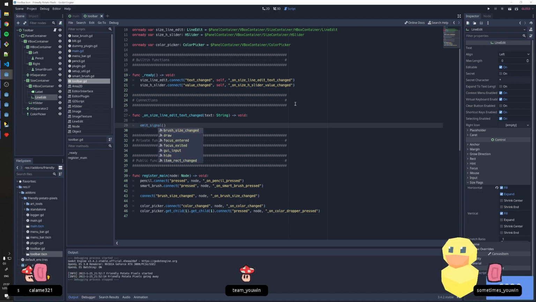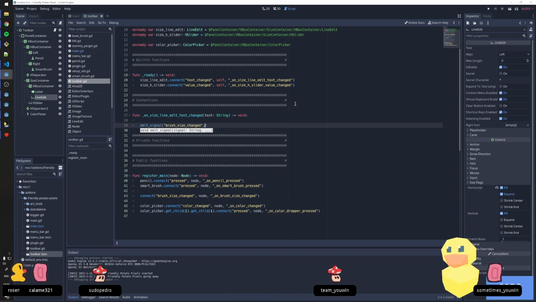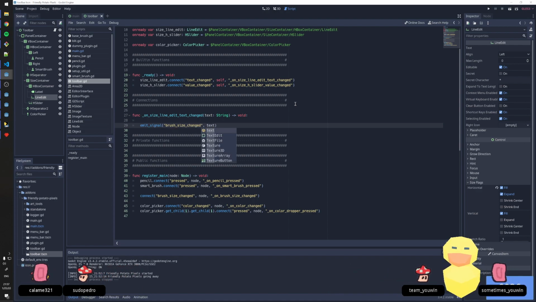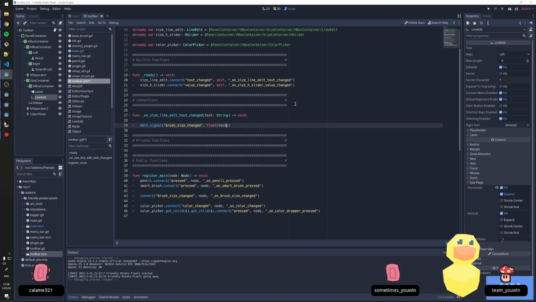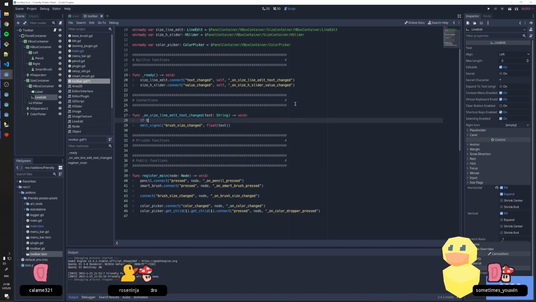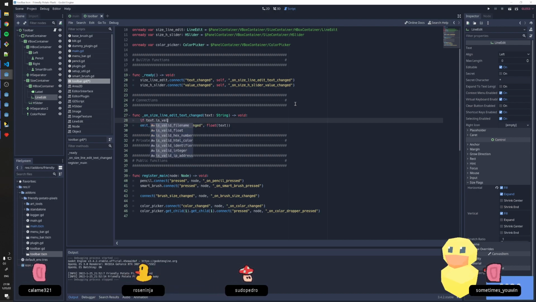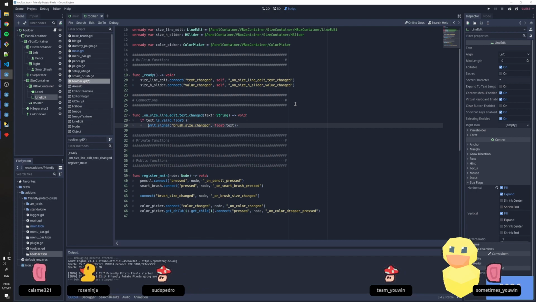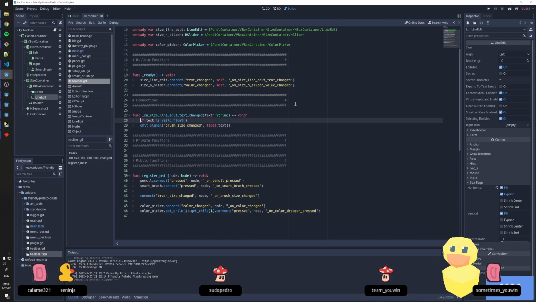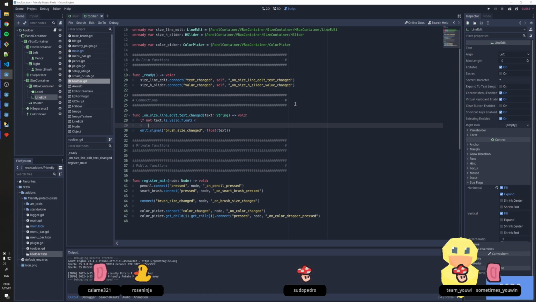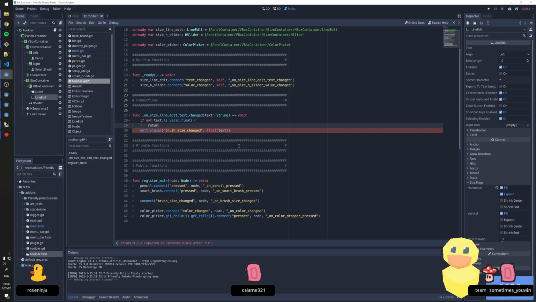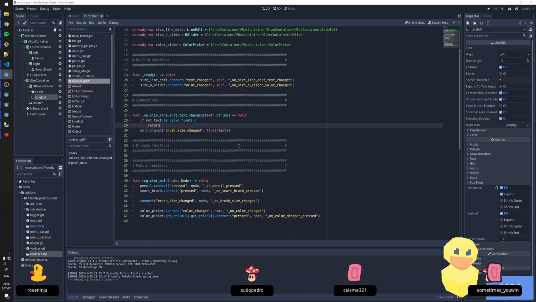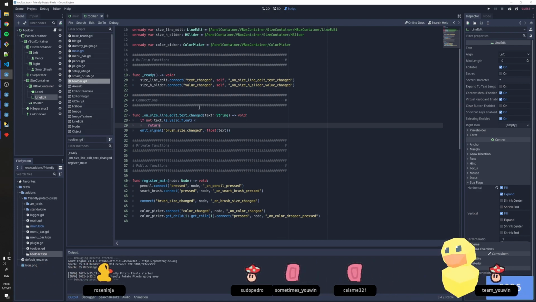Emit signal, like brush size changed. So then this will be float text, I guess. Right? So if text is valid float, and we'll want to do that. Or I actually prefer this structure more. Now, the more I work with software, the more I prefer, if not true, then we want to just early return.